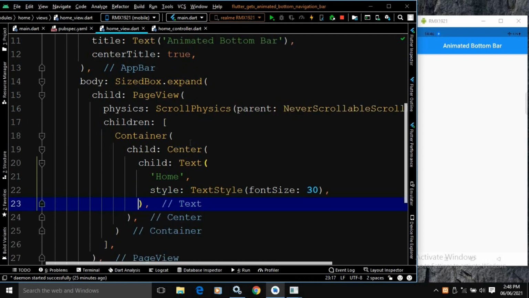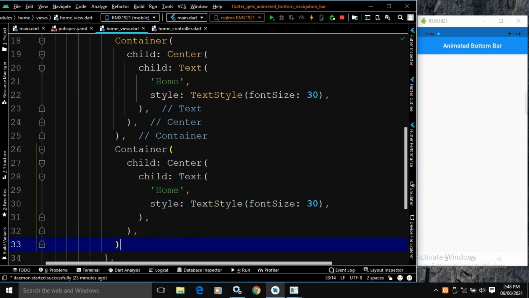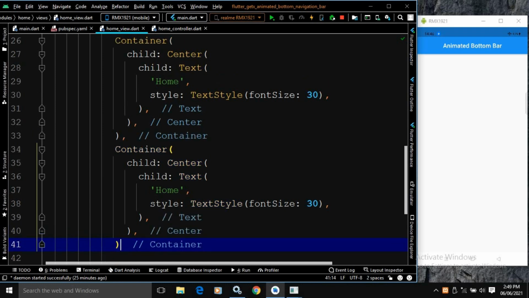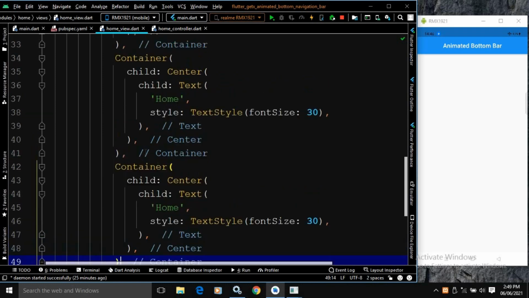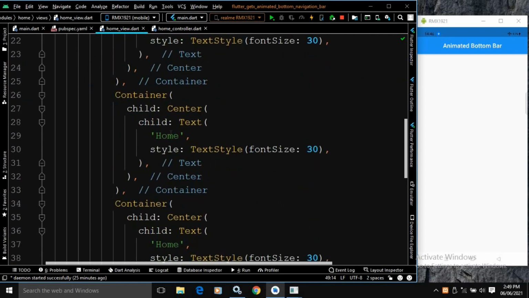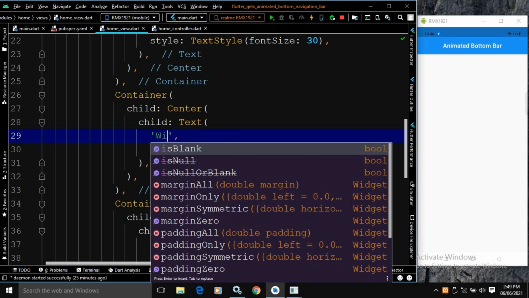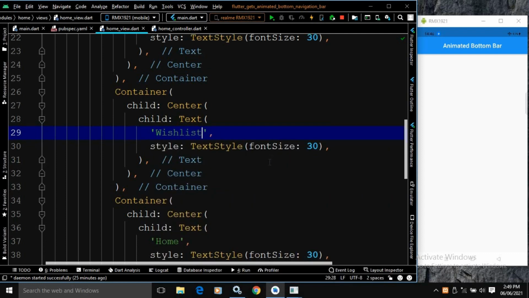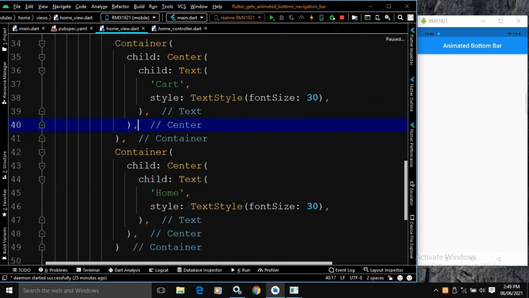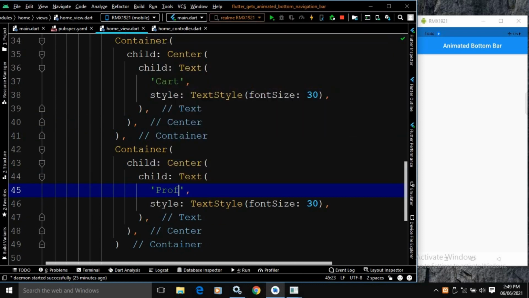Now after that, I will simply copy this container and paste it once again. 2, 3, 4, right? Now for the first one the text was Home. For the second one I will give the text as Wishlist. For the third one I will give the text as Cart, and the fourth one I will give the text as Profile.